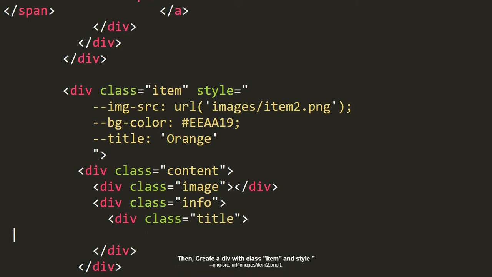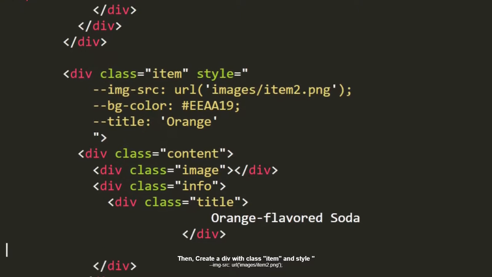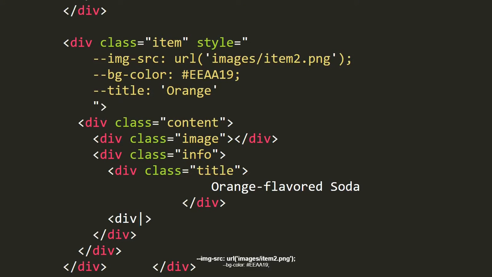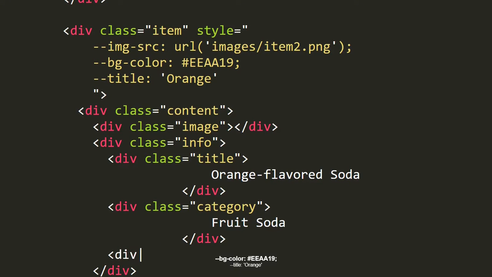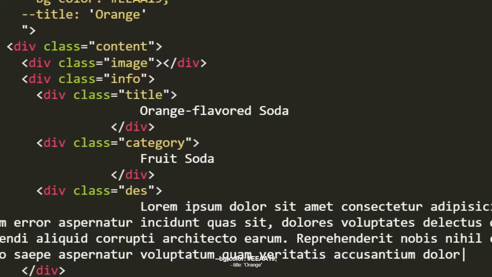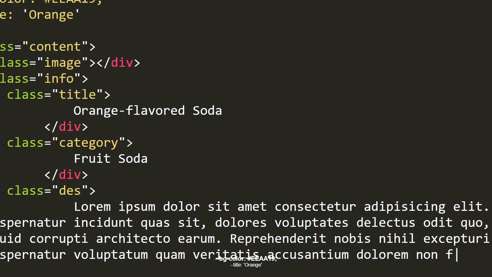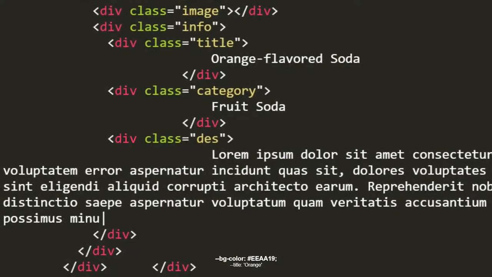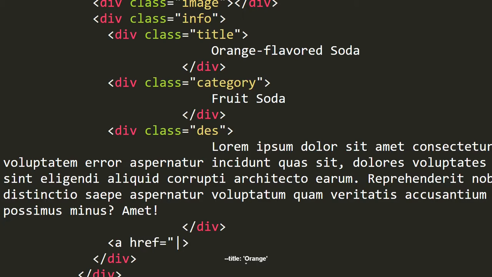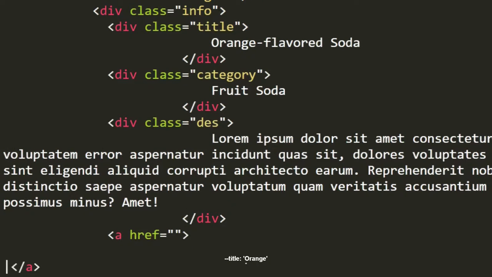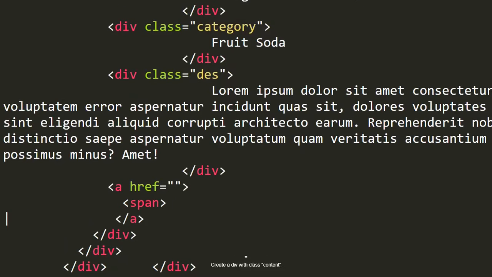Create a div orange flavored soda. And just like this, fruit soda. Lorem ipsum. As well as create an a with href. Create a span right arrow.